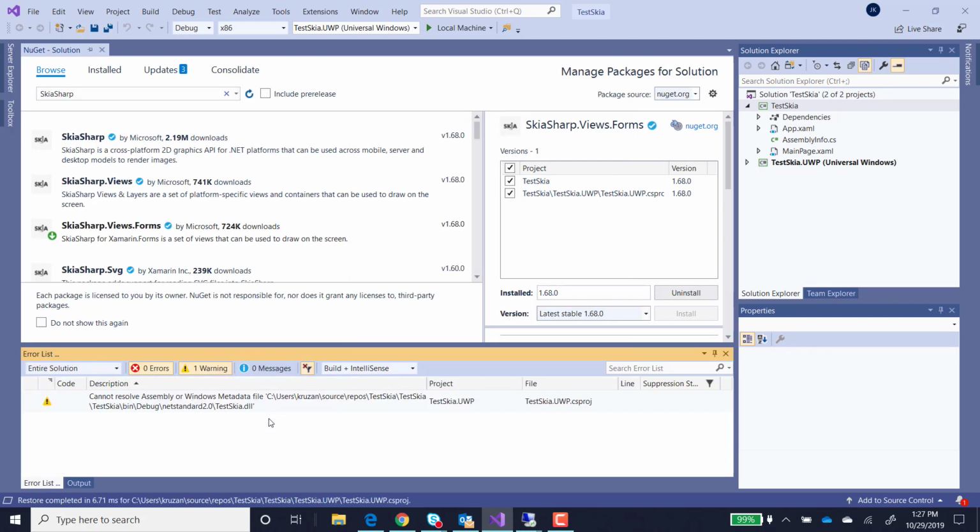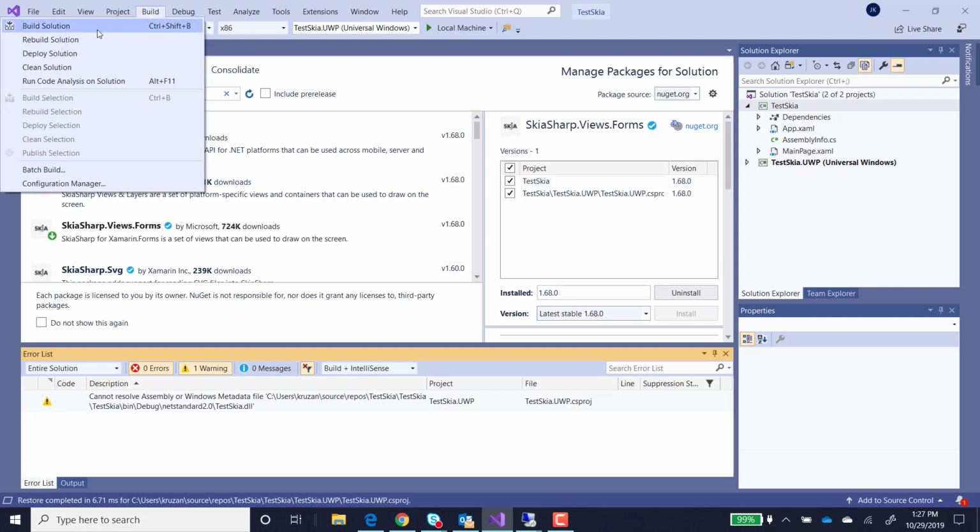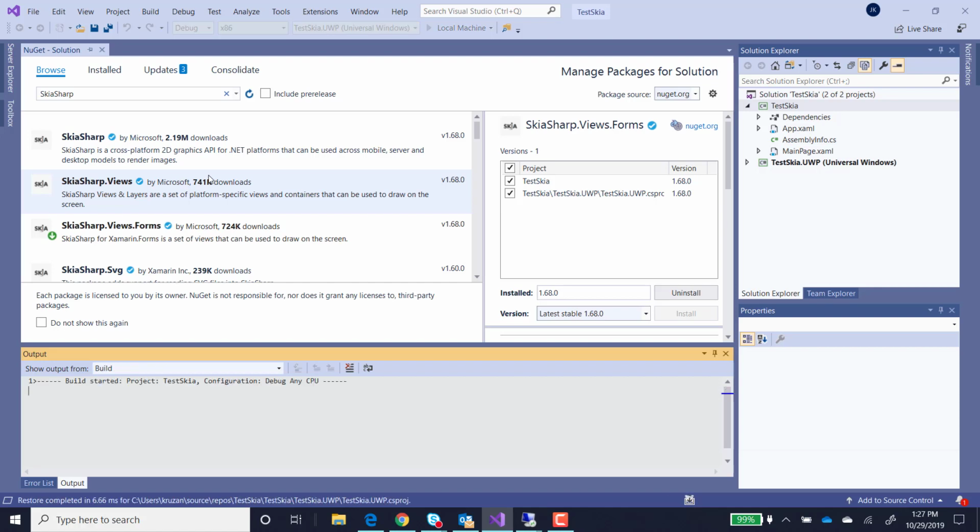Okay, the library's been installed. One thing I've noticed is a little bug in Visual Studio: it can't resolve an assembly. And for some reason, it won't find some things the first few times. So I find that if I just build it once, it usually clears up that problem.